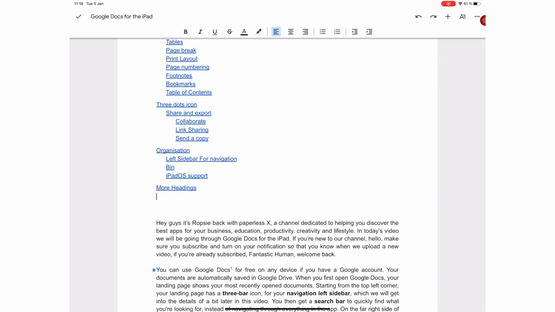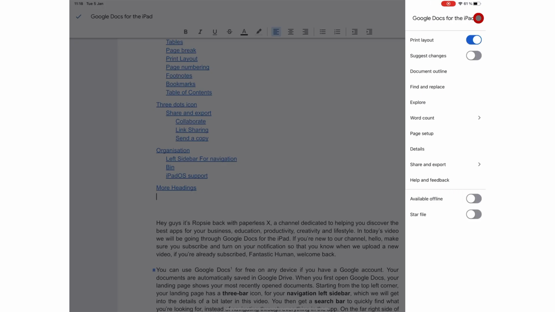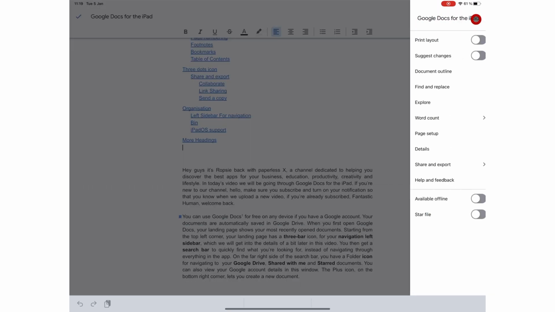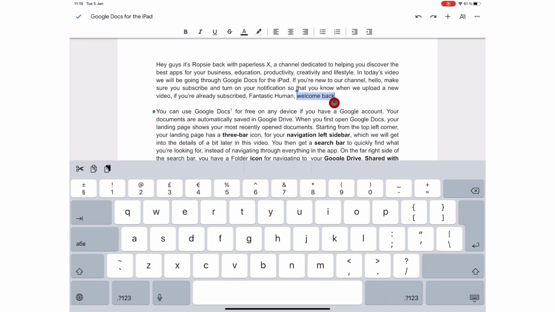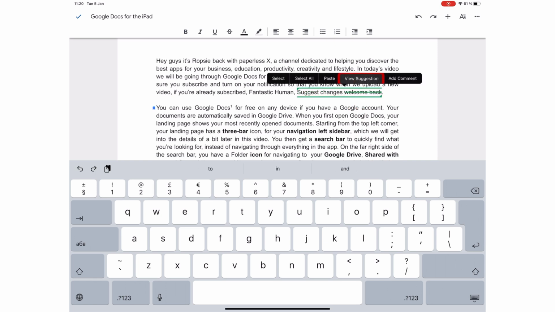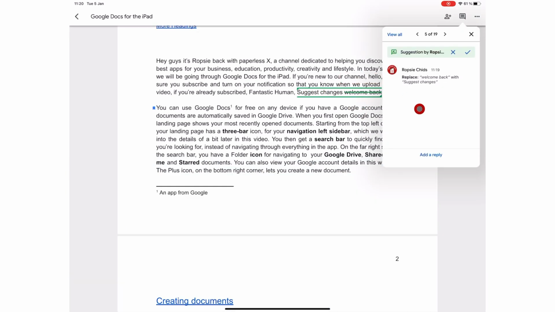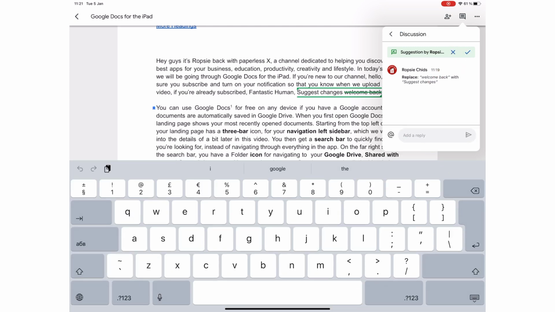The three dots icon has quite a number of things you can do. You can turn on print layout, which we've already spoken about. You can suggest changes. When collaborating on a document, suggesting changes is better than editing the document. Google Docs changes the font color for suggestions to green to make them stand out from the rest of the content. The app strikes out words you delete from the text. When someone makes suggestions, you can view them and decide whether or not you want to accept them. And you can even add a reply to them.